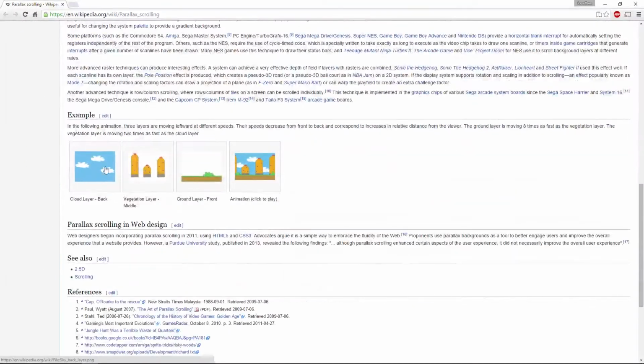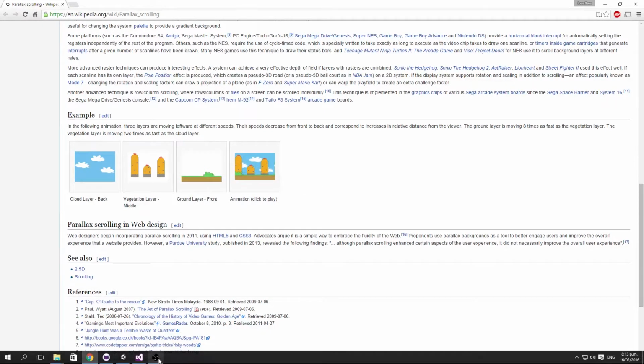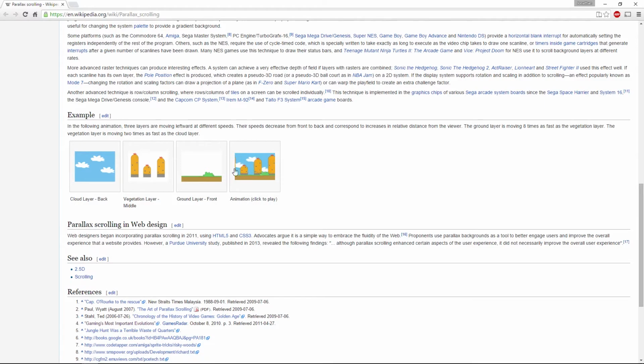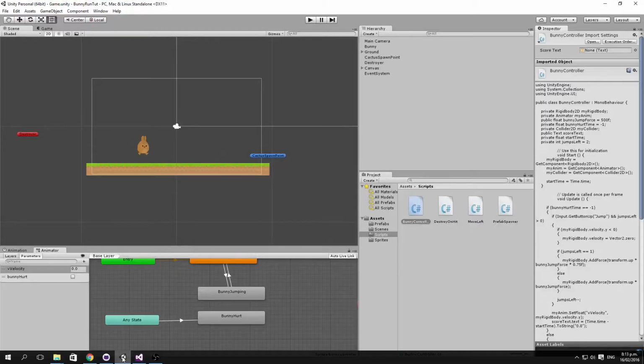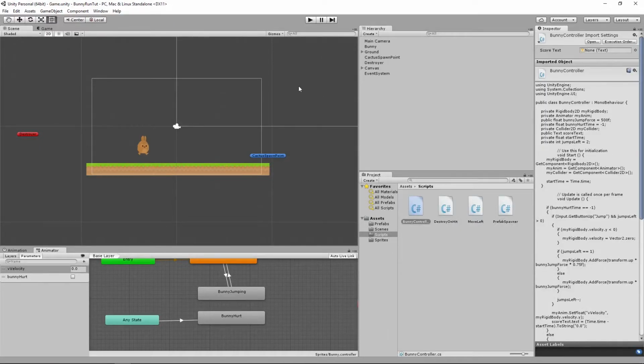So we see we've got a cloud background layer, a vegetation layer, and then a ground front layer. When you put all three together, the ground layer is moving at normal speed, then we have a much slower vegetation layer, and then way in the background we have clouds moving at a much slower rate. It gives the illusion that the ground is closer to us than the clouds are.